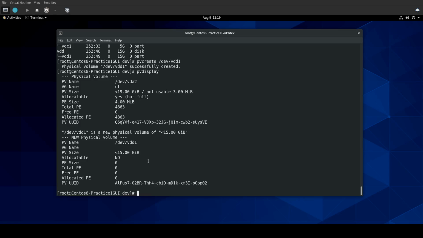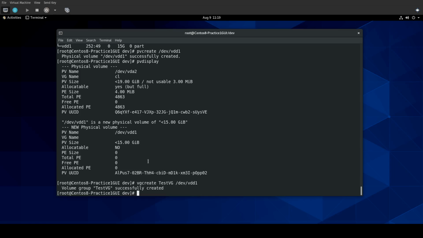Now we need to put it into a volume group, because from the volume group is where we're going to have the storage for what will be our logical volume. So to create a volume group, we do vgcreate. We're going to give it a name. I'm going to call it test_vg, and then we tell the volume group what physical volumes are going to be a part of it, and that will be /dev/vdd1. All right, volume group test_vg successfully created.